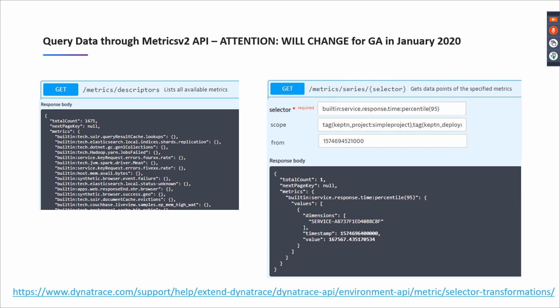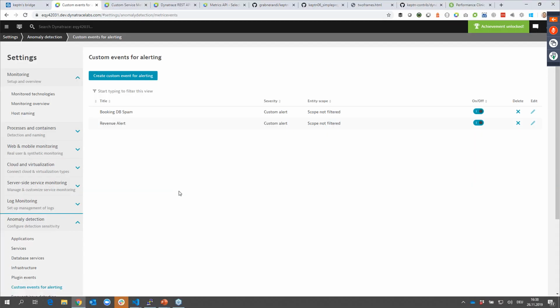executing filters. You can define the scope, timeframes, and all that stuff. And I think this is really powerful. Let me quickly just show you in case you've never played around with the API.